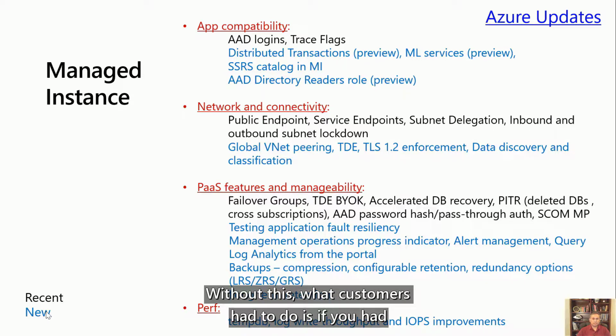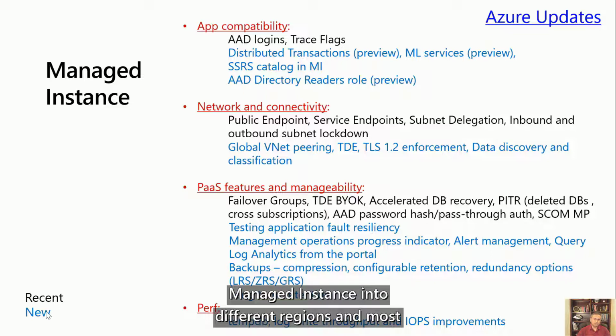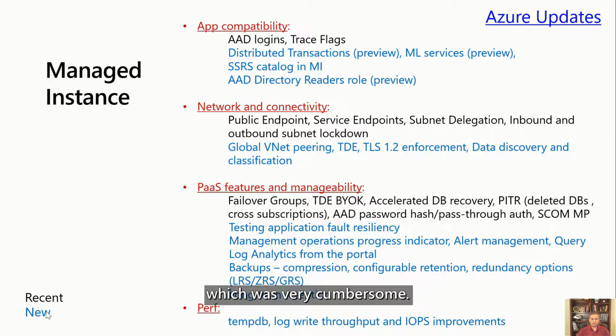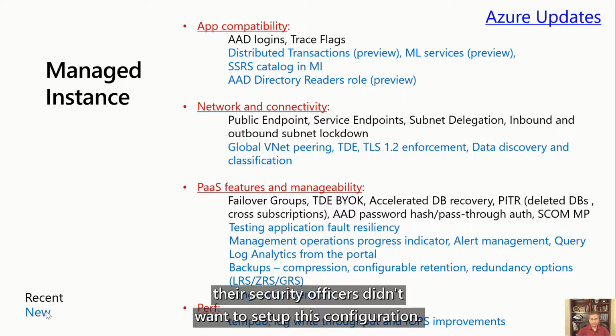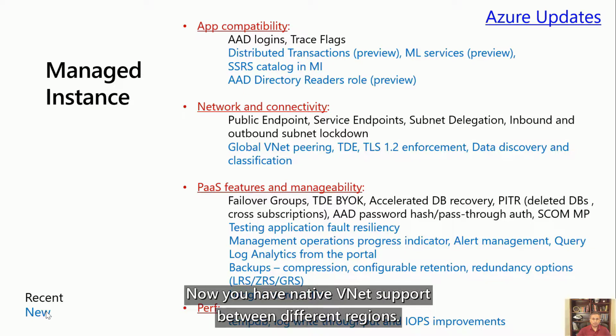Without this, if you had managed instances in two different regions, and most likely you will if you have a production server with DR in a different region as a best practice, you had to set up site-to-site connectivity with VPN, which was a little cumbersome. Plus, in a lot of companies, their security officers didn't want to set up this configuration. So now you have native VNet support between different regions.